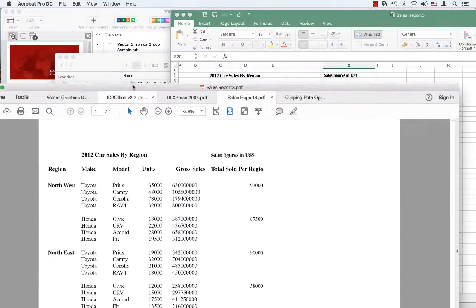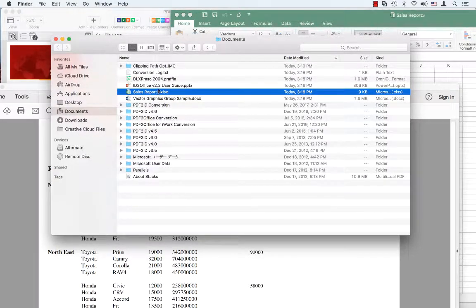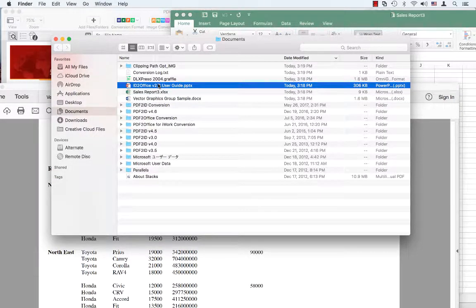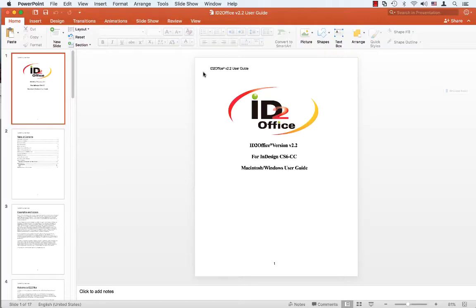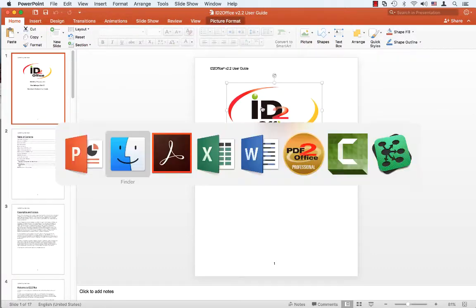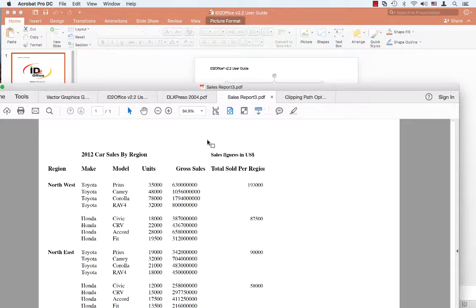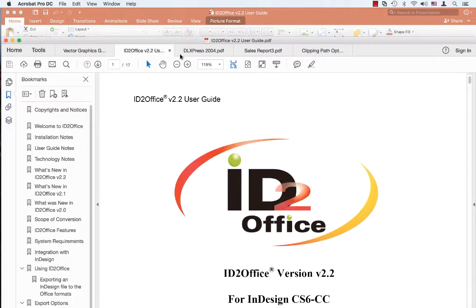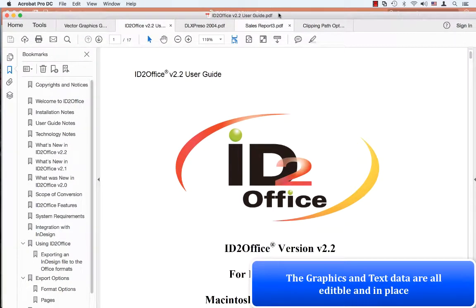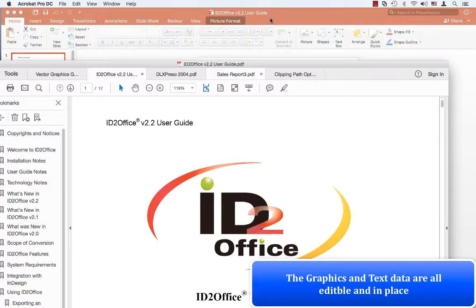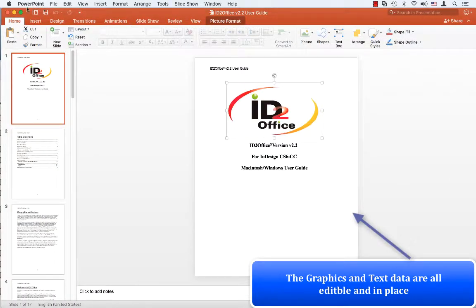Let's go to the third one, which is a PowerPoint document. We'll just double click, and this is the PowerPoint. We just have to go to Acrobat again. Let's observe. You notice again, it's very well formatted. This is the PowerPoint output.